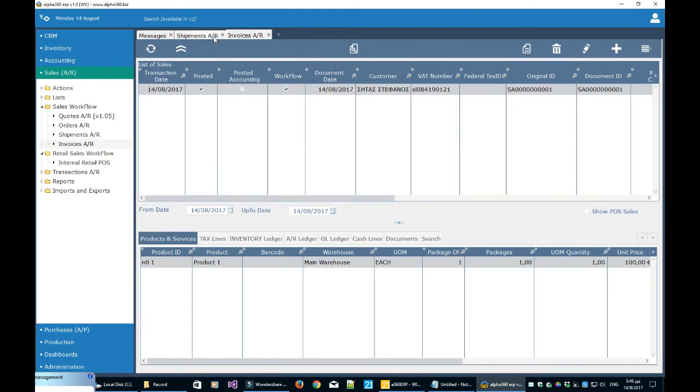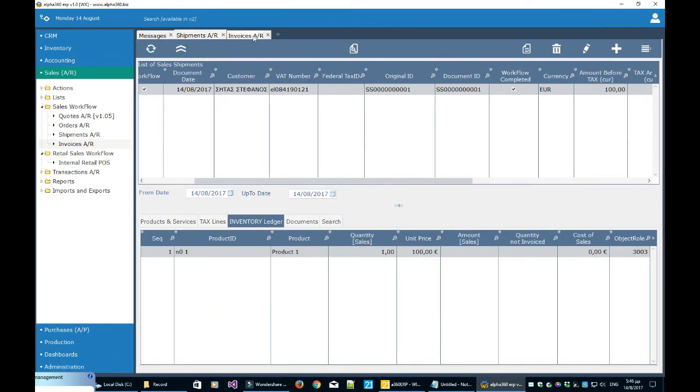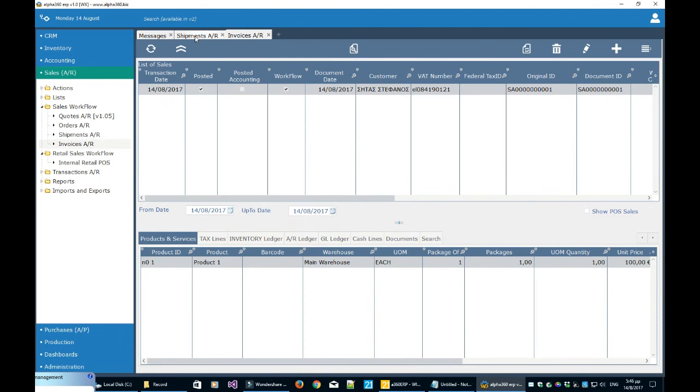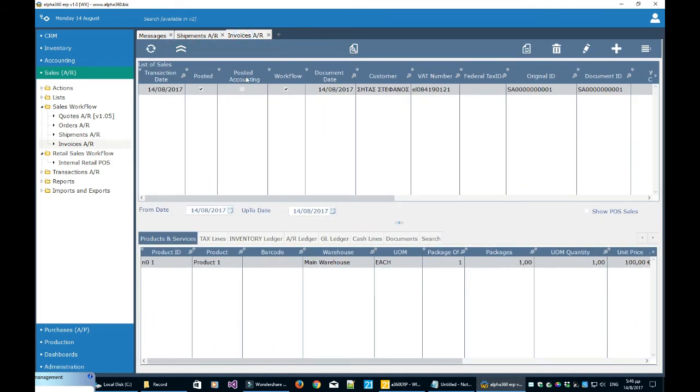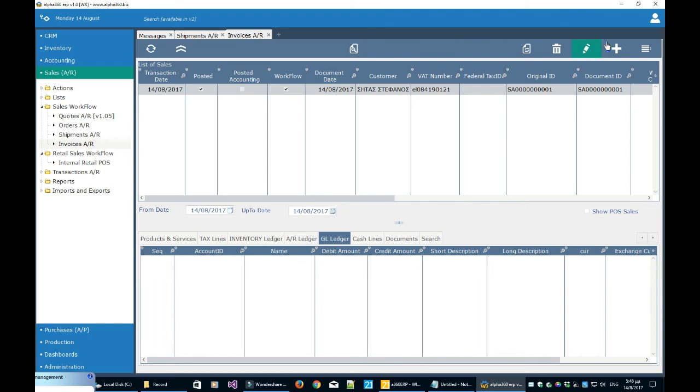So this is a simple workflow from shipments to invoices. The alpha360 data models also support workflow from invoices to sales shipments. Now, the only thing that hasn't been done yet on the invoice is posting to accounting. If we want to post it to the accounting, we go here to the General Ledger tab, hit the options, send to GL, and it's done.